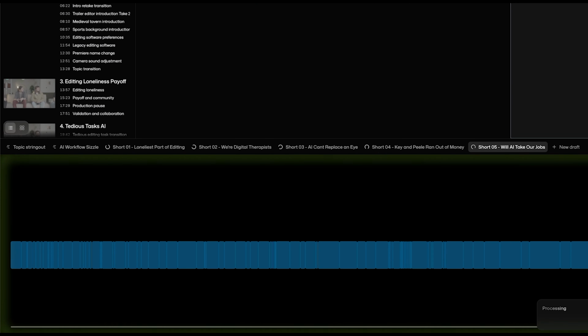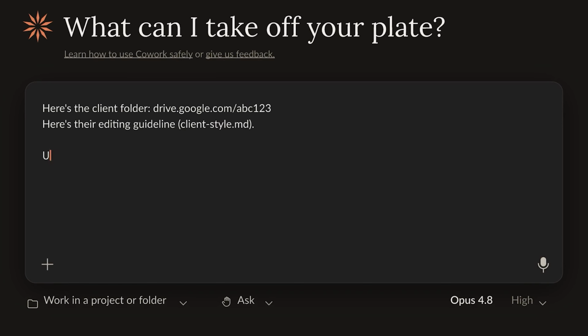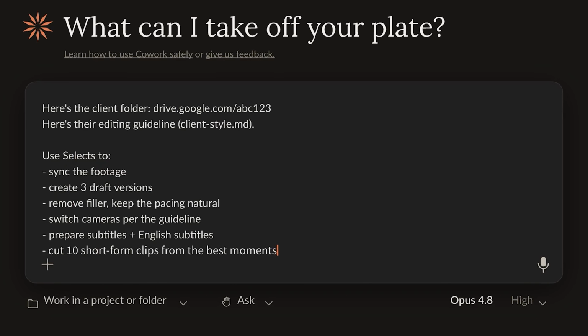While I'm sleeping, Claude Codex is not just preparing one edit, it's preparing multiple long-form draft options, short-form clips, subtitles, translated subtitles. In this video, I'm going to show you exactly how I use Claude Codex with Selects to turn my client's Google Drive folder into a review-ready edit while I'm sleeping.